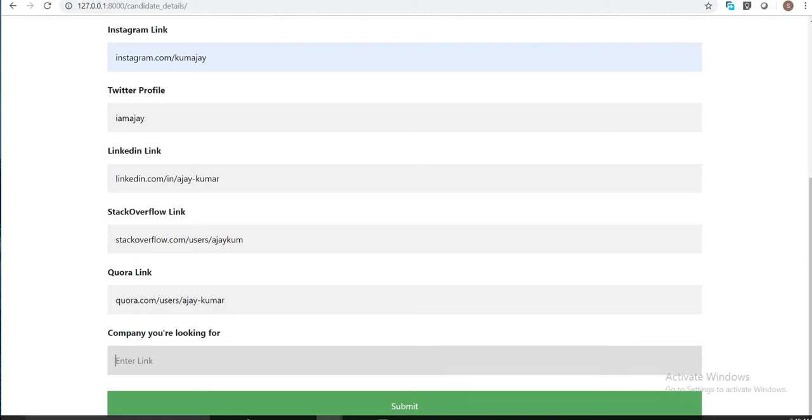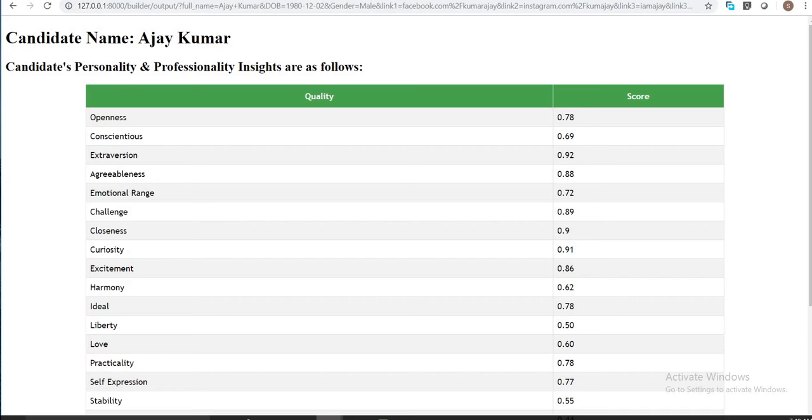Now this is the important part, which company you are looking for, because we will compare your personality and professional qualities with the standardized personal and professional qualities of an employee of that particular company, which is already registered in our system. Now when you hit submit, this is what is actually happening.